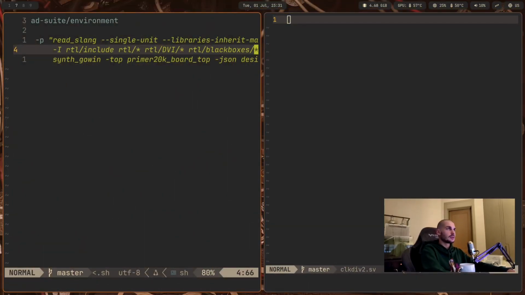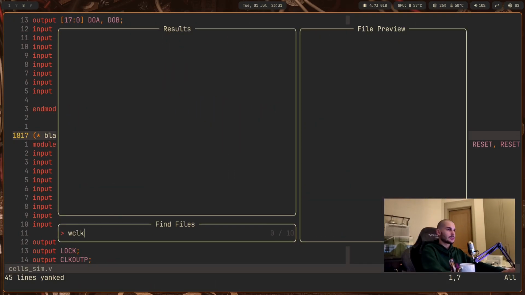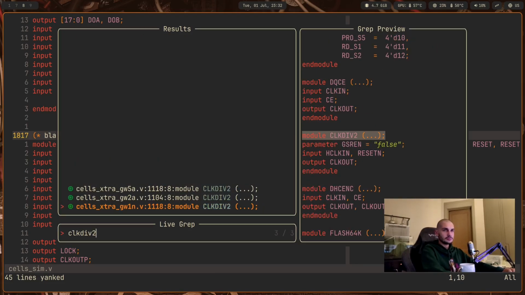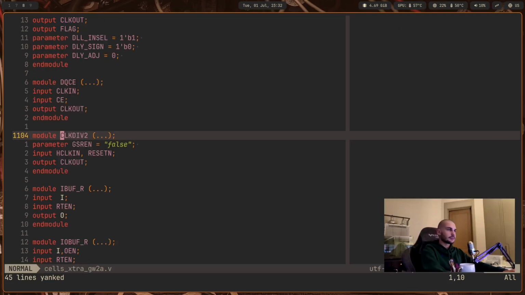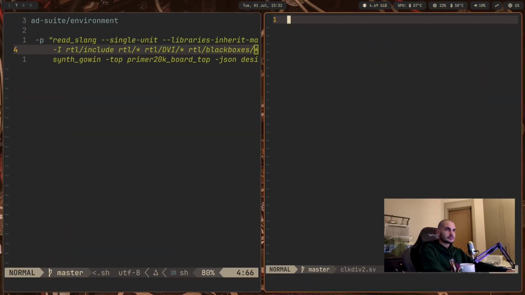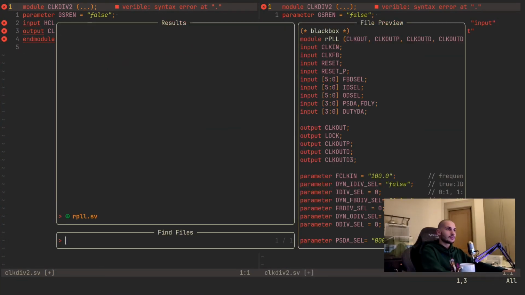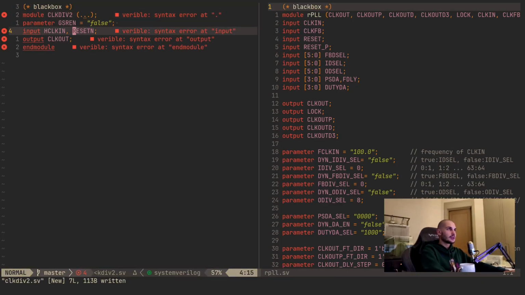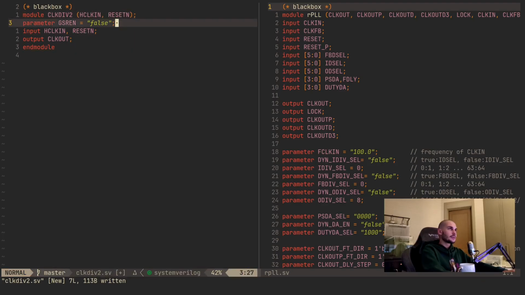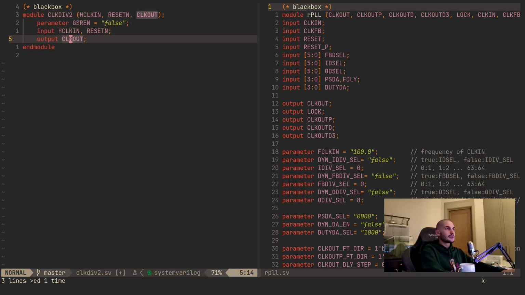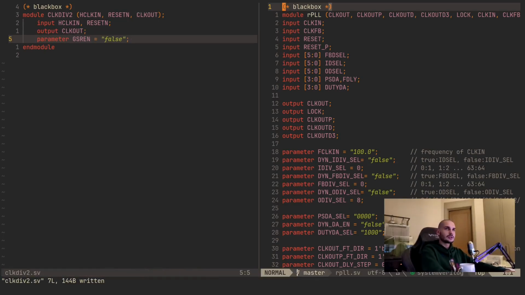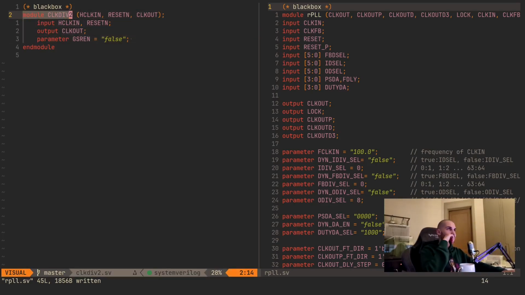CLK div2 would be the next black box. Let's search for CLK div2. Very interesting actually. But okay. This is CLK div2. From RPLL, let's copy the black box attributes, and I have to specify this explicitly. So I'm just gonna go like here. Gonna specify this, and this like here, and I want to have a parameter in the end, just like the RPLL module. So yeah, module CLK div2, this input output parameter.